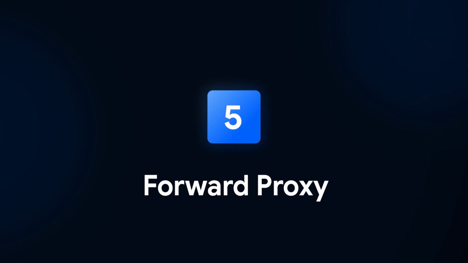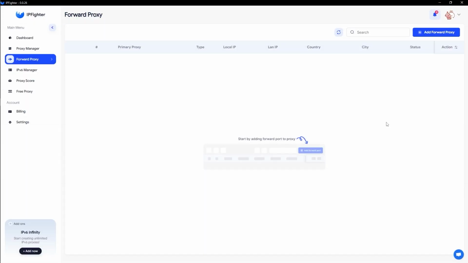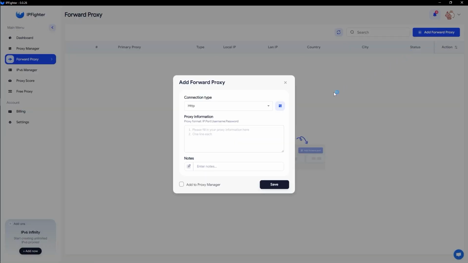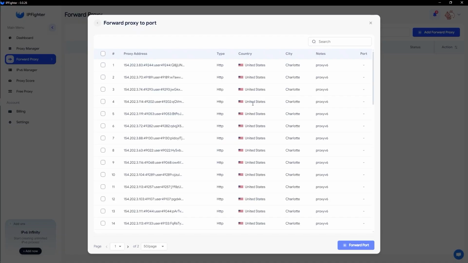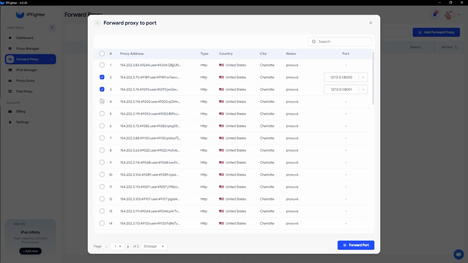The bypass domain feature works on computers with the IPFighter software installed. To activate this feature on other browsers or devices, you'll need to set up a forward proxy. You can think of this as the step to connect your proxy with the IPFighter system. You can forward the proxy either from the Proxy Manager or add a new one.